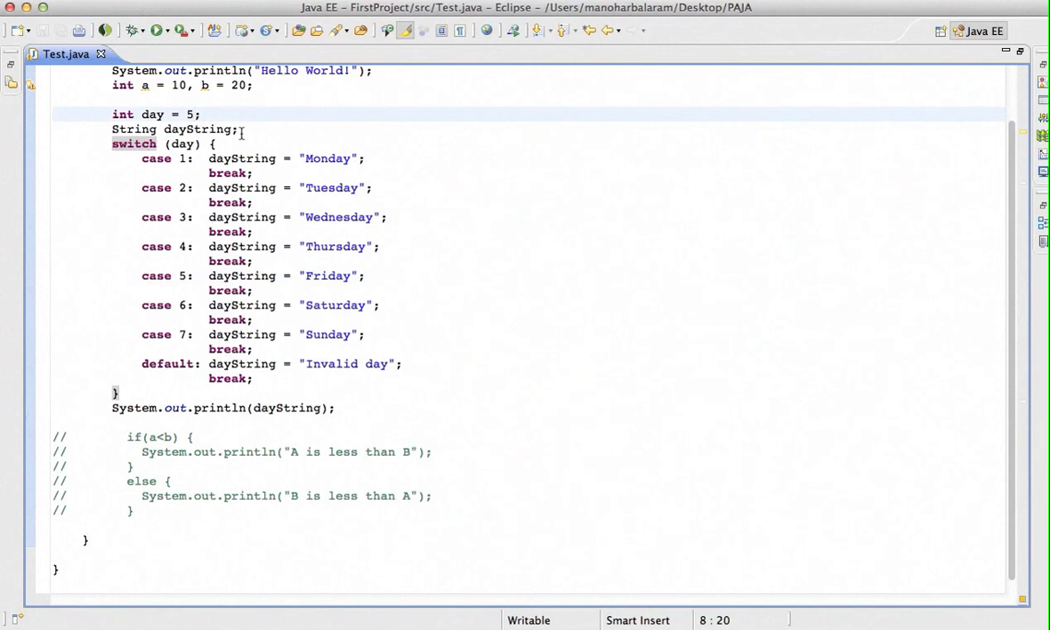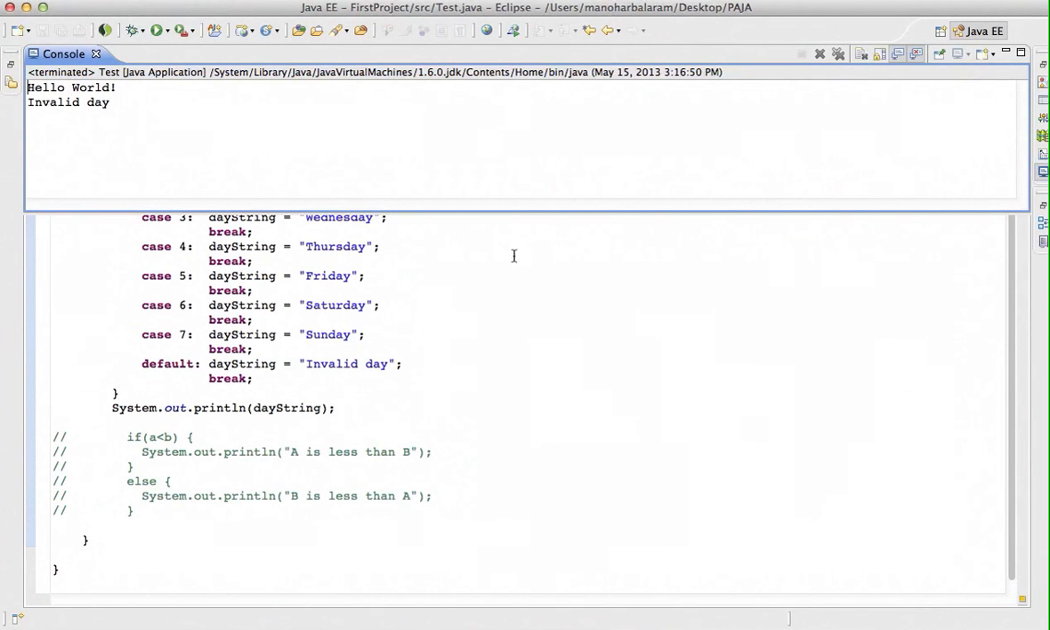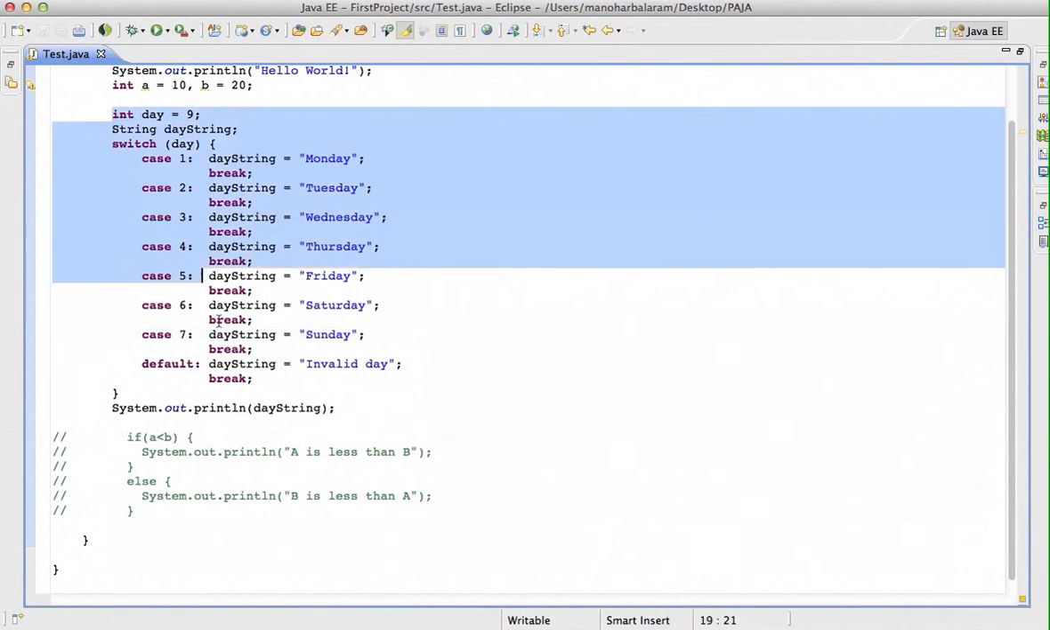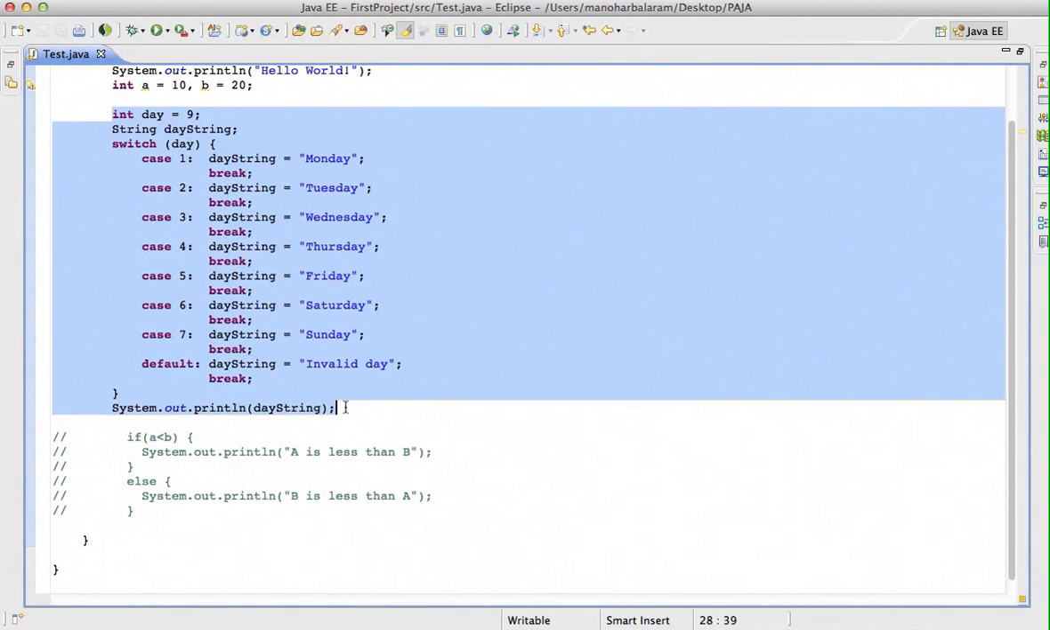Now if I change this day to something like 9, since none of the case statements matches, it falls back to the default condition. An invalid day. So this is how the switch case works, which is similar to most of the high-level languages.